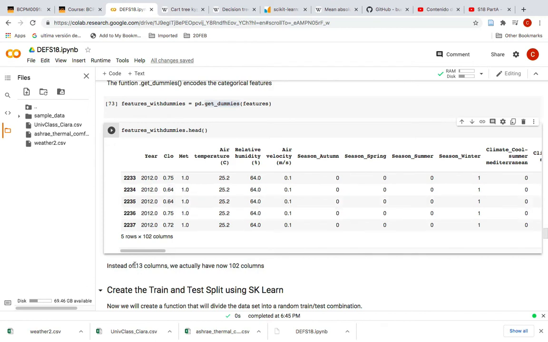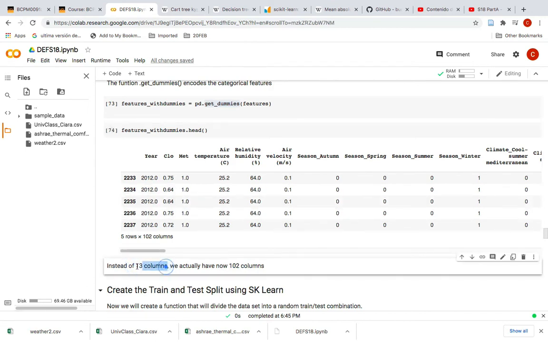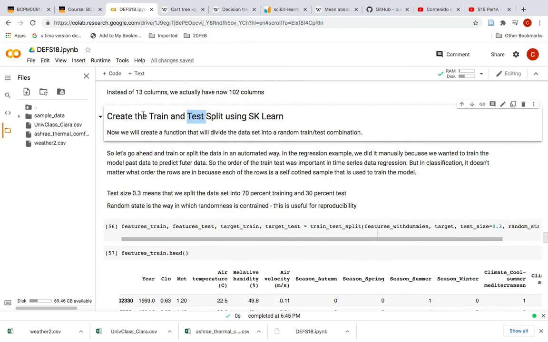Okay, so now instead of 13 columns, we actually have 102 columns. Now we're going to create the train and test data sets, and now we can do it automatically. In the last example, the regression example, we did it manually because we wanted to train the model on past data to predict future data. So the order was important.